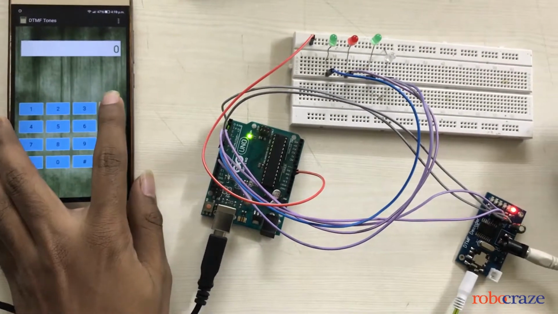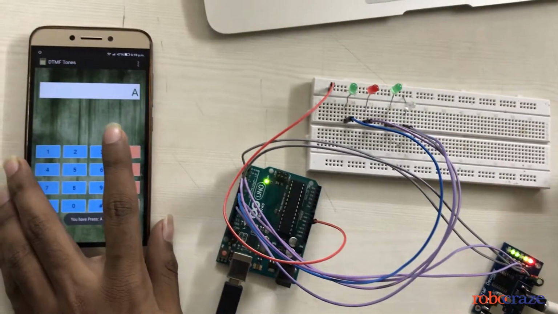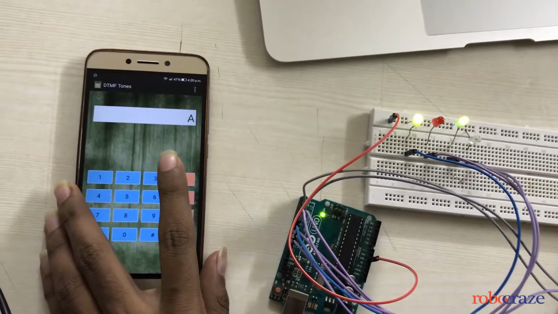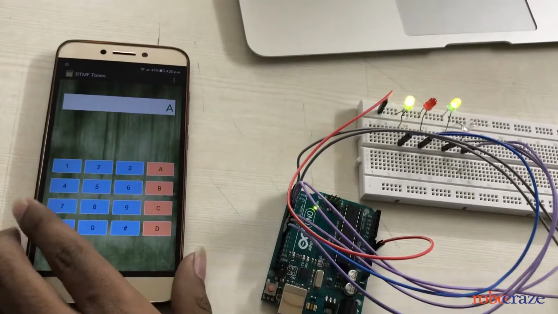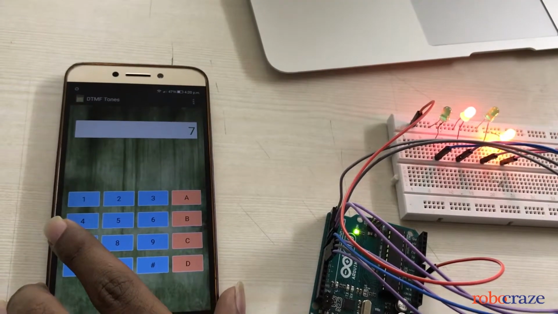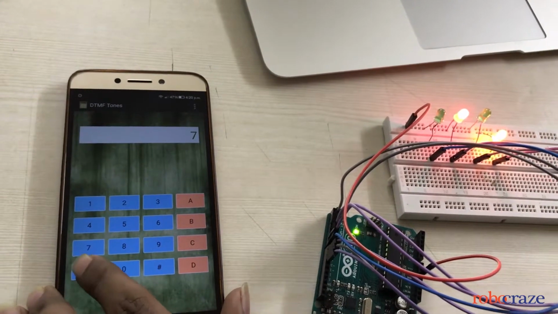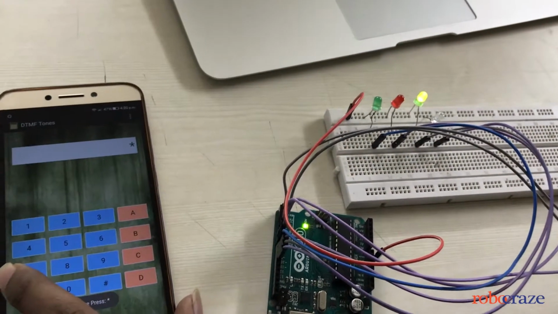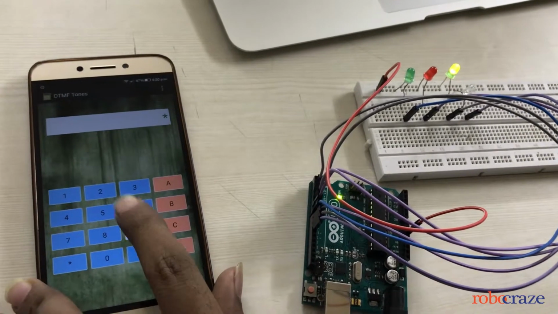And as we see, by pressing different keys on the keypad, we see a set of LEDs glow according to the code we have written on a circuit. For different inputs, we observe corresponding outputs on connected LEDs.